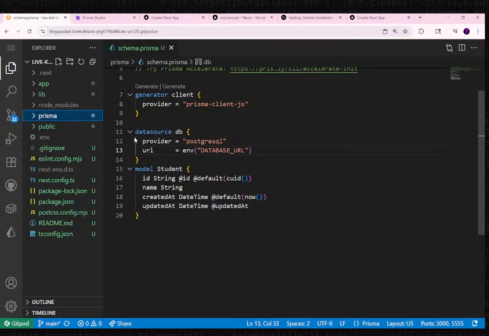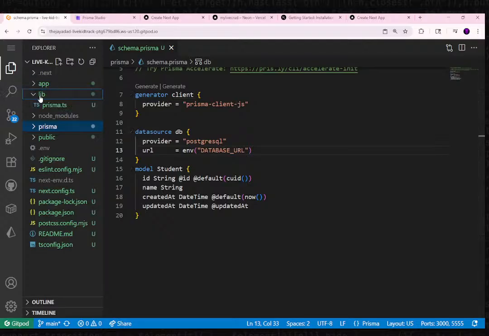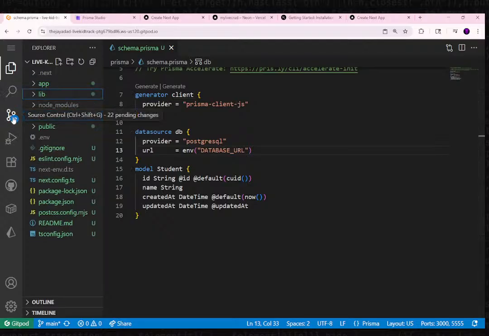Update is going to allow us to update the student. Create will give us the ability to create a student, and delete, of course, will be to delete the student. So to create these, we won't be storing them in the app directory, we'll actually store them in the lib directory. And you know what, I think now's a good time to go ahead and push these initial changes to Git versus just allowing them to continue to pile up.